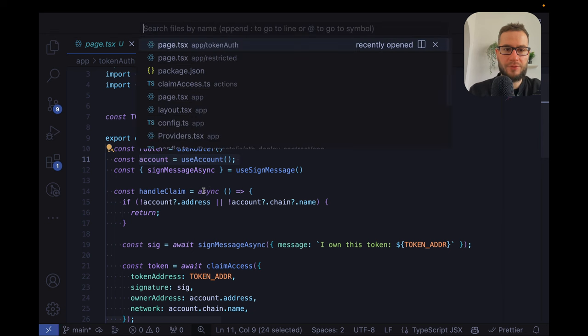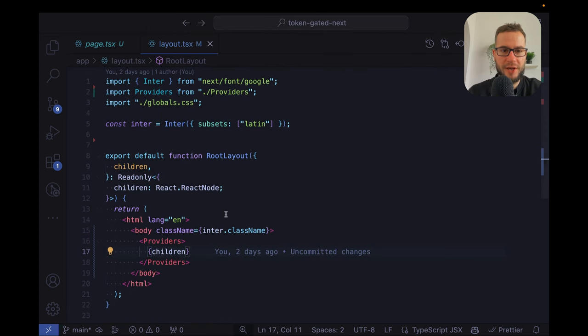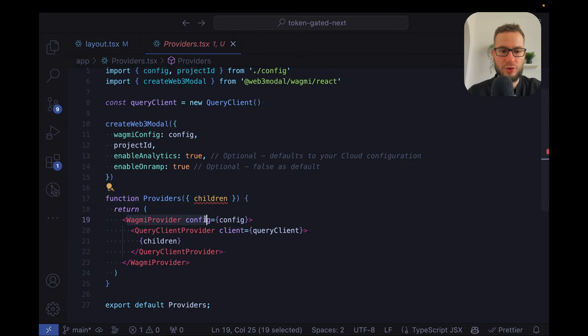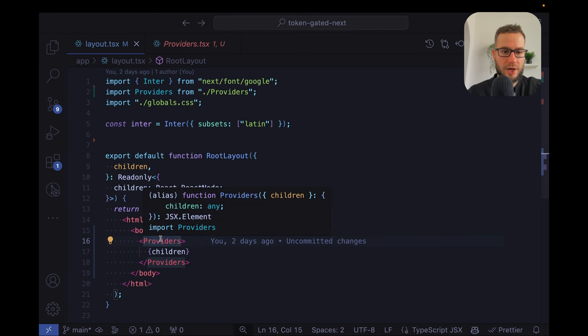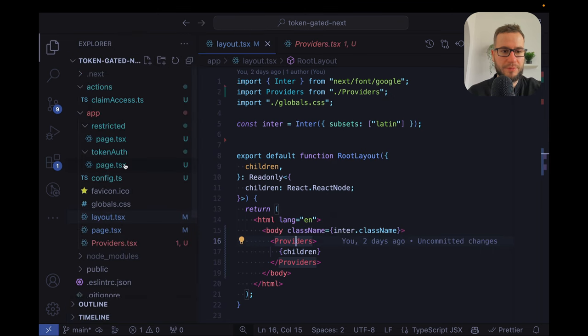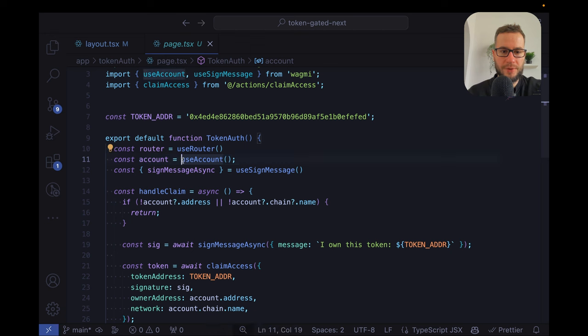Of course, before this will work, you have to double check that your whole application is wrapped in the providers from wagmi, because otherwise you don't have access to these React hooks. So make sure that the application is wrapped. And by the way, if you want to check the code of this project, of course feel free, it's on my GitHub, it's in the description and you can find it there. So it's really important to actually have these providers wrapped, because otherwise these kinds of hooks like useAccount or useSignMessage won't work.